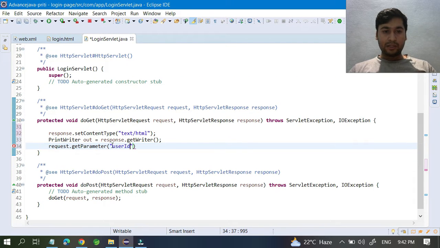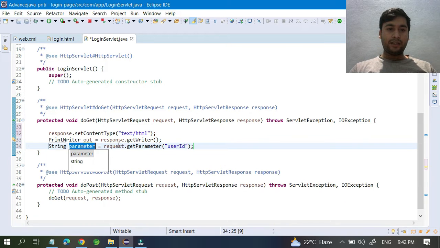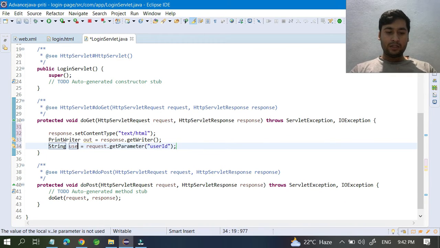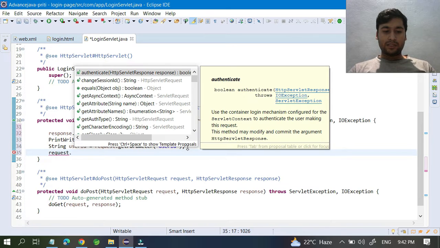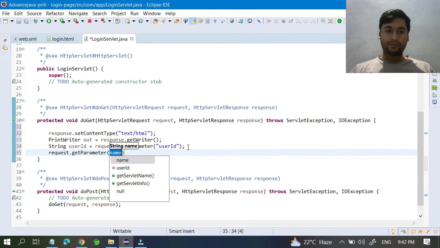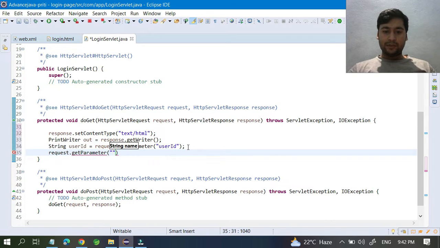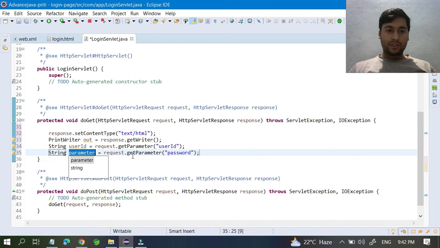So you have to give the user ID, semicolon. It will return one string, which is nothing but the user ID. Same thing, you have to write request. One more value you have to receive, request.getParameter, and inside the parameter you can pass password. Okay, I hope you understood. And this will also return a string value. So store this here like password.